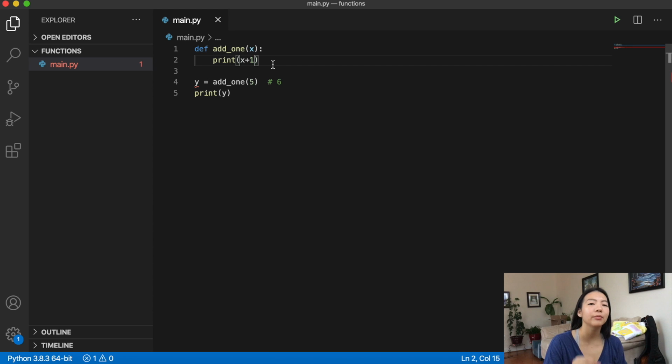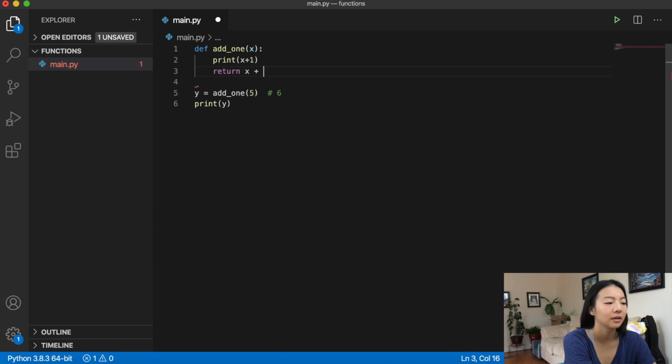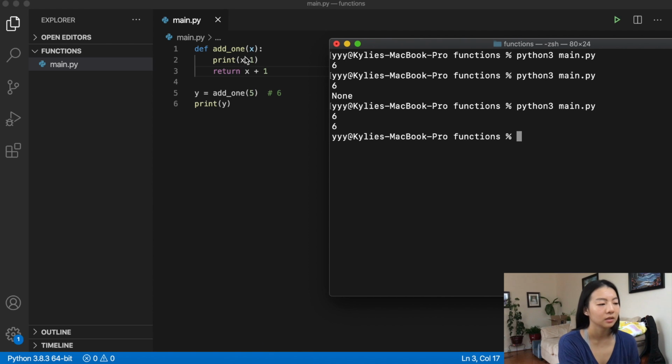So just remember that whenever you want the little squirrels inside the box to pass back a value to whatever had originally called that function, then we need to add a return statement. So we need to return x plus 1. And you'll see now, we're printing 6 still because of this statement up here. And then y is now equal to 6 because we've returned 6 as the value from this function.